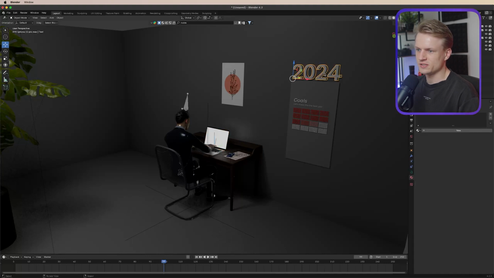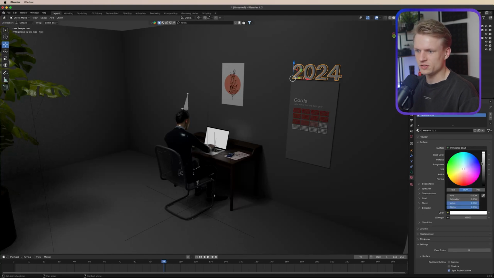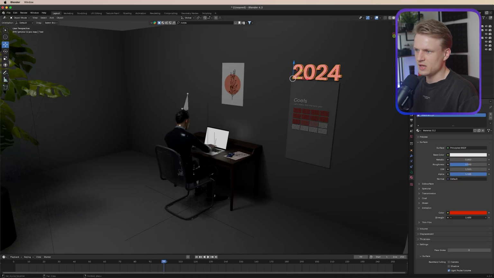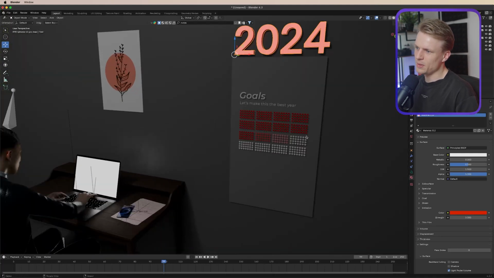So just click on this, add a new material, because we're still in the material tab. Then I'm gonna go to the emission tab and change the color to a red color, something like this, and then increase the strength. And this will basically make it light up the scene. Now, the only thing I notice is that this goals panel is a bit dark.